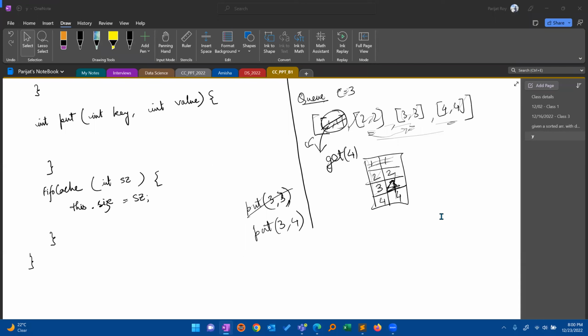And so get and put can be done in order one time, because if the capacity gets full, then we remove the key from the front, we remove the associated entry with the key from the map, and we enter into the queue towards the end, right? So this looks like an order one solution.